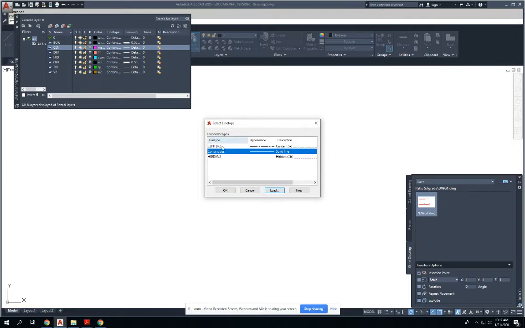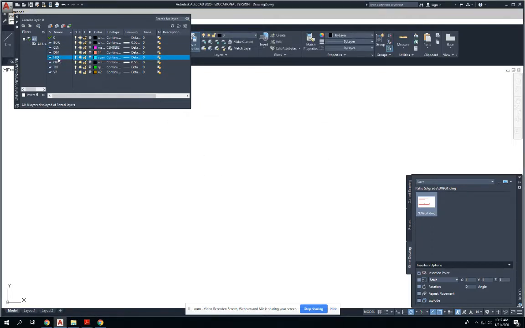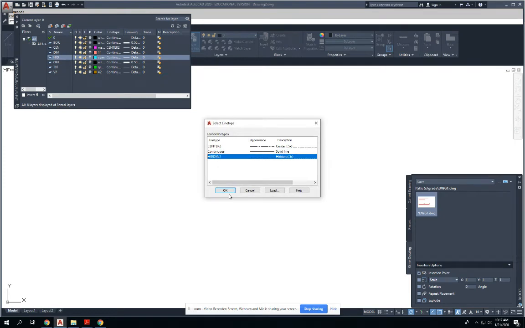So I'm on the center layer. I'm going to click on center and hit OK. And the hidden layer, I'm going to click on hidden and hit OK.